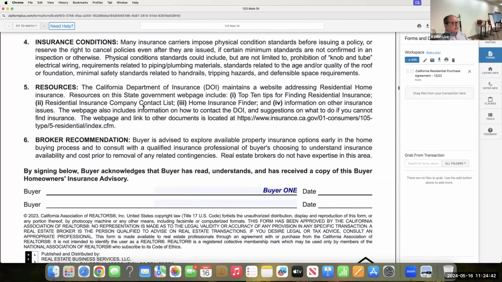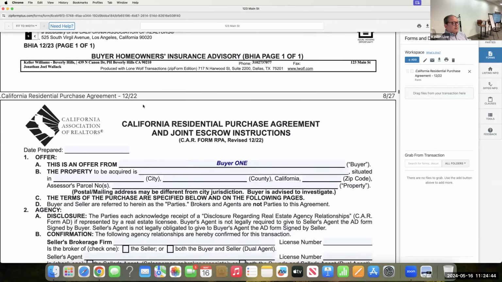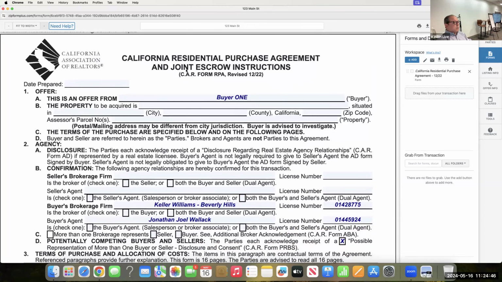But it's important they do it right away. No surprises. Okay, now we're gonna get into the actual purchase contract. All right, so this is what I handed out. So take notes on it.